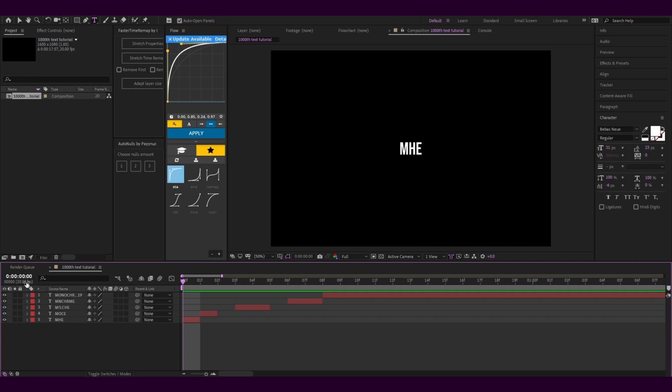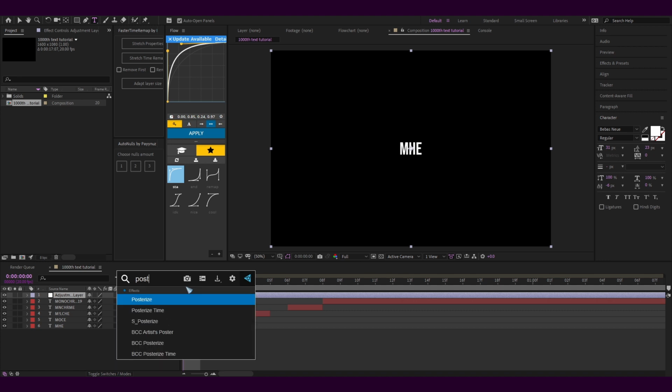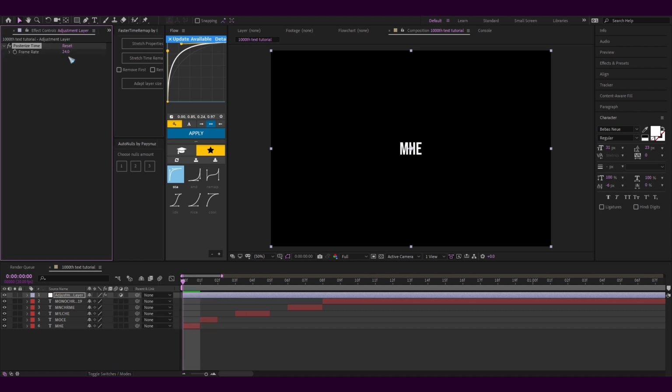What you can do is you can add the adjustment layer, and then you can add posterize time from the effects section, and you can, depending on your FPS comp, change it to 14, 16, or 12, up to you really. It depends on your FPS and your composition.